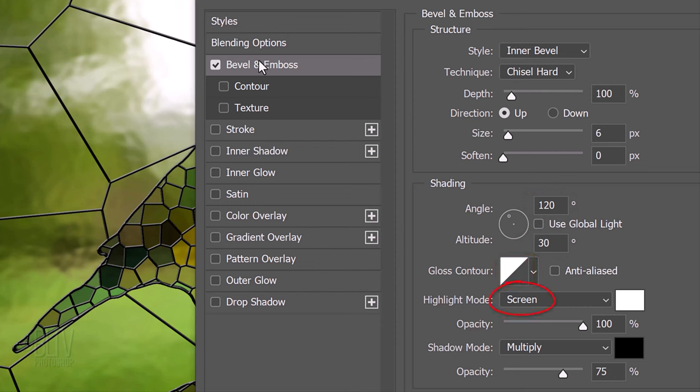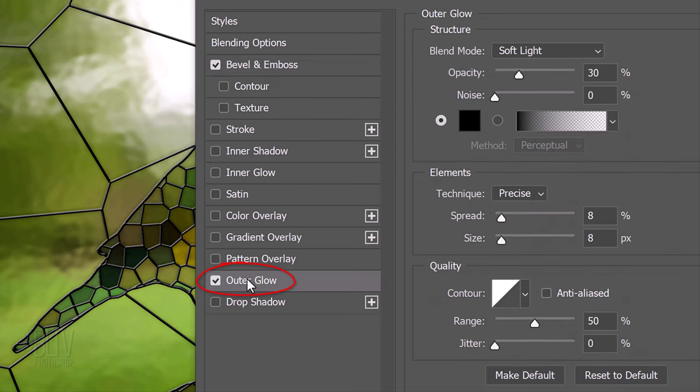The highlight mode is screen. The color is white. And the opacity is 100%. The shadow mode is multiply. The color is black. And its opacity is 75%. Click outer glow. The blend mode is soft light. The opacity is 30%. And the noise is 0. The color is black. The technique is precise, the spread is 8%, and the size is 8 pixels. Contour is linear, and the range is 50%.